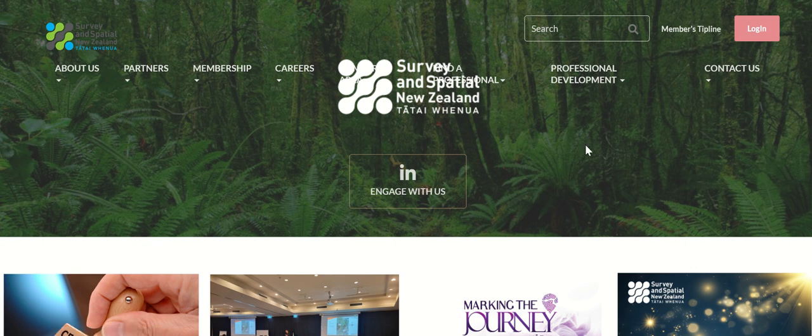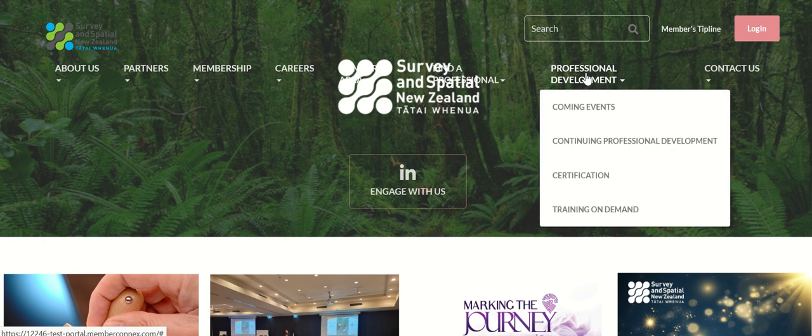When you come to the main page, the main website for Survey and Spatial, the first thing that you need to do in order to apply is to log in. So I recommend that you log in first. If you don't log in, you'll be made to log in when you click the Apply Now button. So I'll just show you.